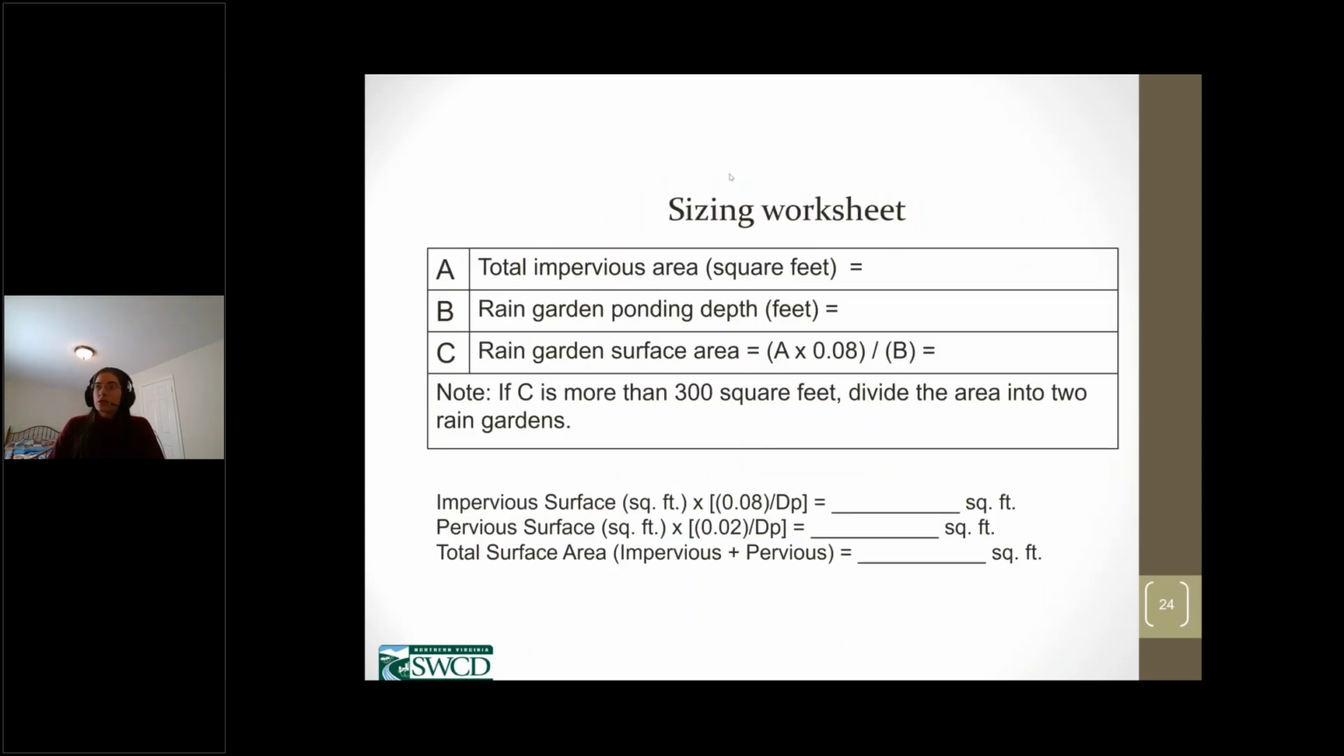This is a sizing worksheet. At the very start, I talked about that PDF guide that we have, the 22-page guide. It's got the sizing worksheet in there, so I'm not going to spend too much time on it. That resource is there, and you'll have these slides afterwards.